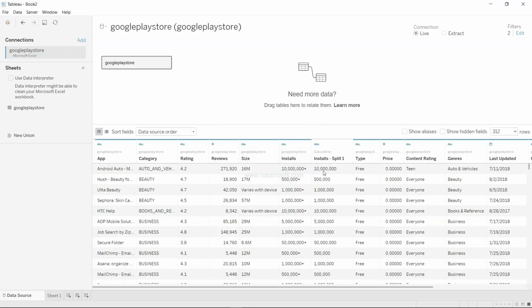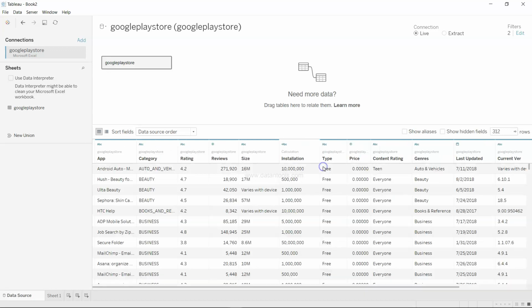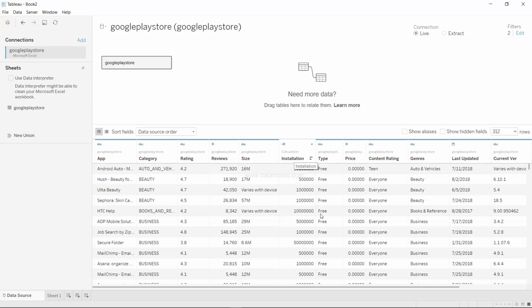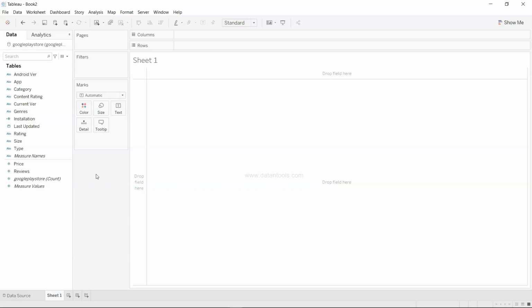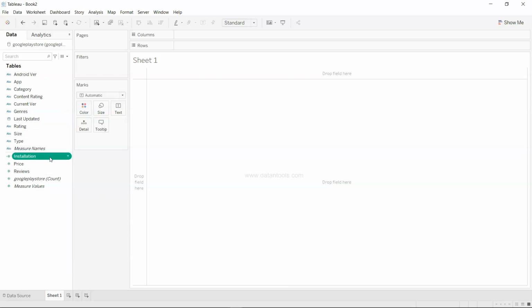And what you get is 10,500,000, but not the plus sign. So what you can do is change this to installation and hide this, because then you don't need this. Then change this to number whole, right? And what you get is the whole number. Right, so let's move on here, and installation is still part of the dimension. So what we will do is convert to measure. So it has come over here.